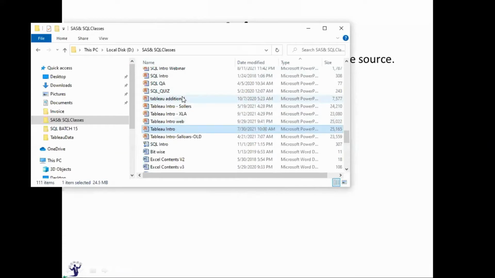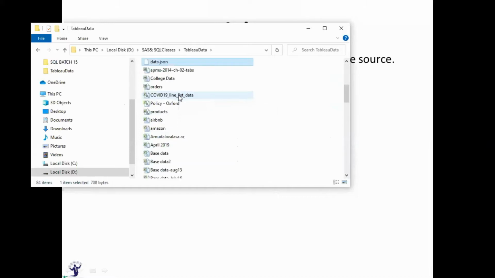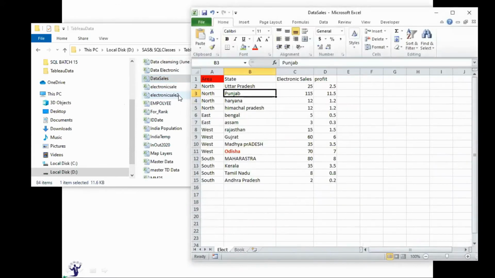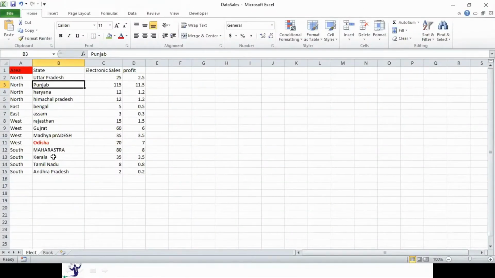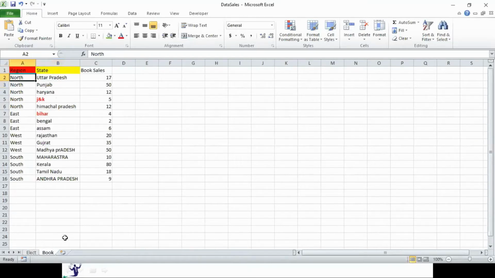I have a small data over here by the name data sales, in which I have a sheet with the name electric, and the book. In the book I have the region, which is north, south, east, west. I have the name of the state, and I have the book sales of that particular state.